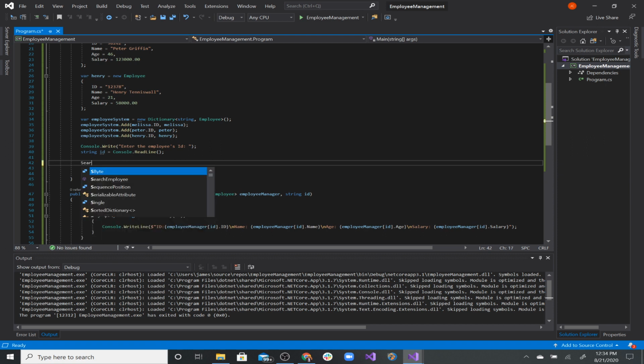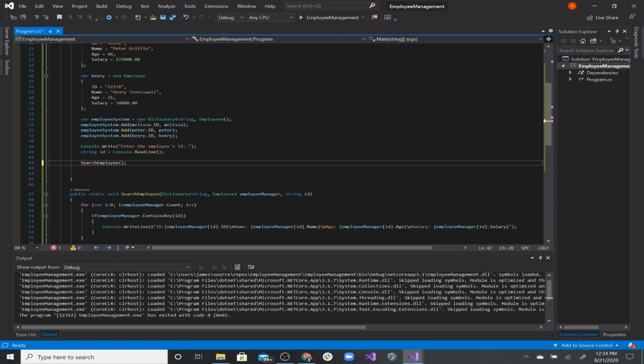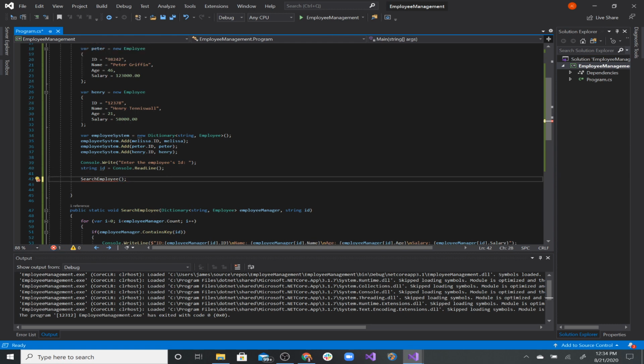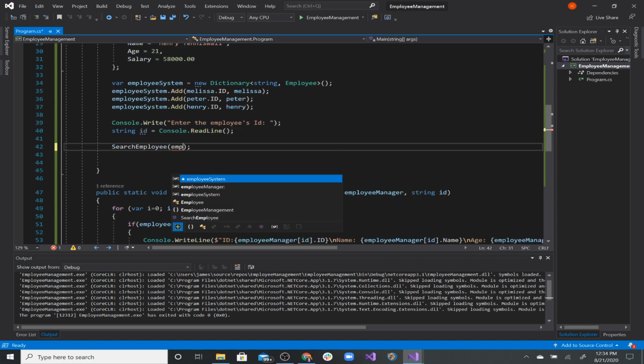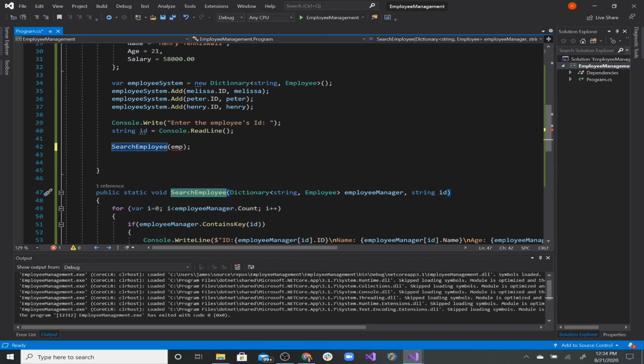Oh, I didn't call the method. That's why. Employee, I'm going to search through the employee system dictionary. So we have to actually call the method in order for it to work. I should have known that. So we're going to call the method. We're going to pass in the employee system dictionary because that's the dictionary we want to look through.